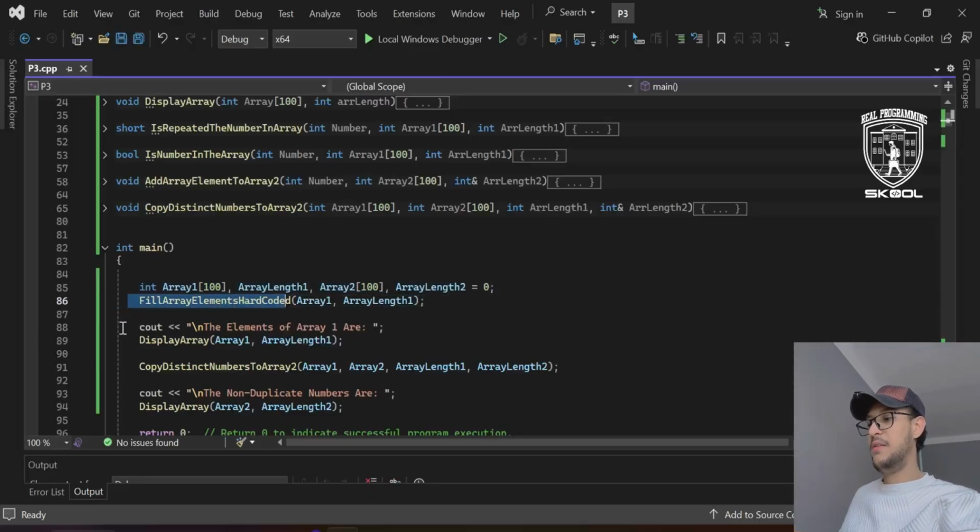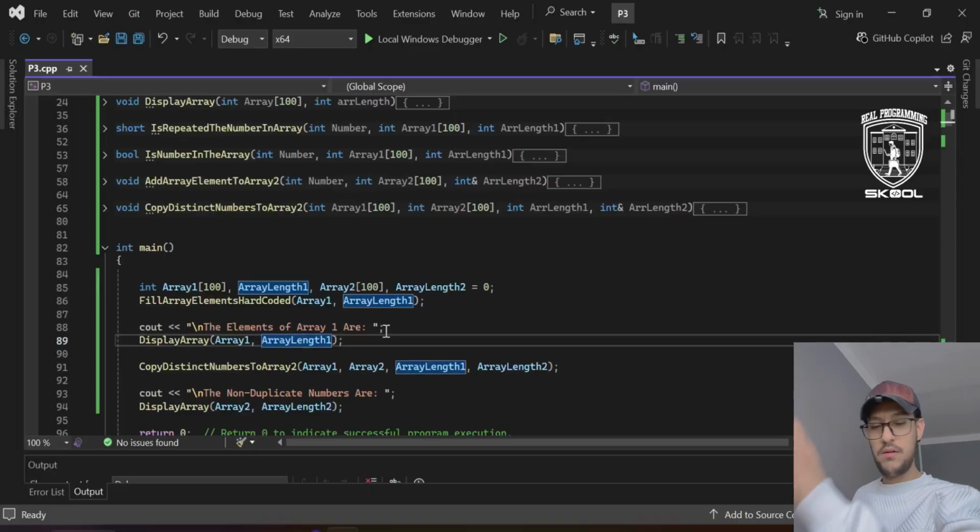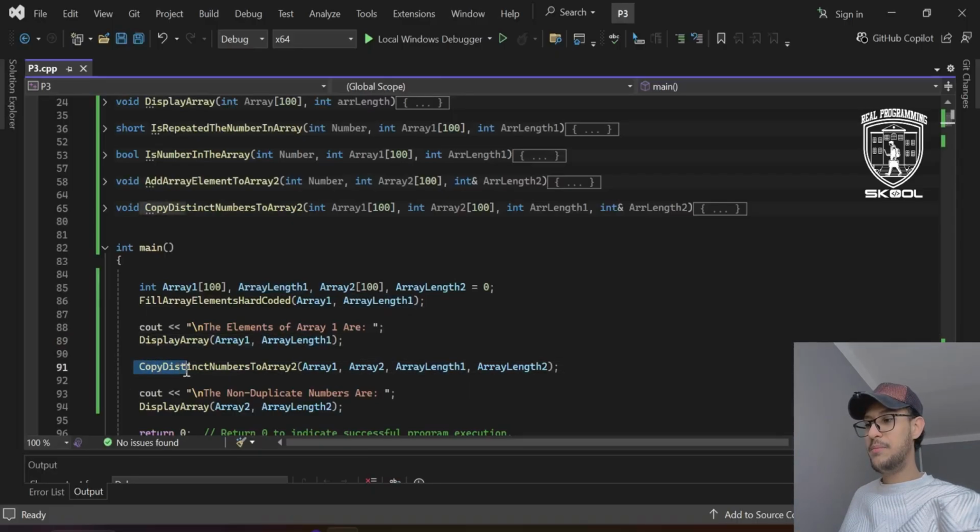And after that, we display the array, giving it array 1 and its length. The elements of array 1 are displayed as you saw when the screen ran. And then we copy it by this procedure.